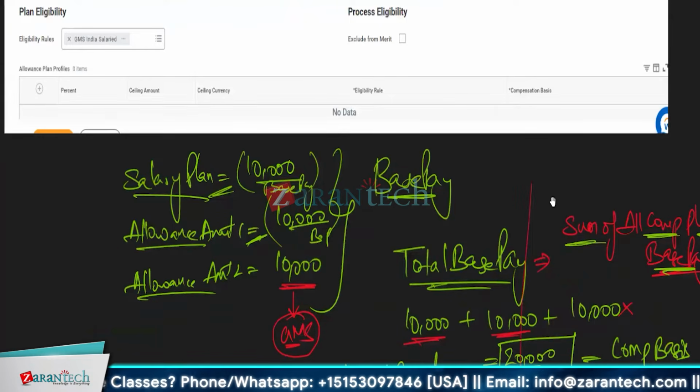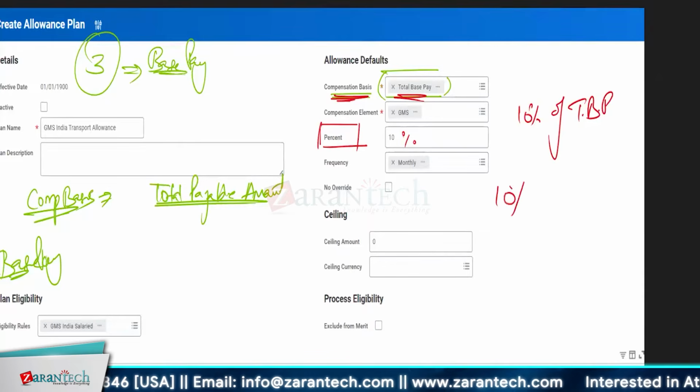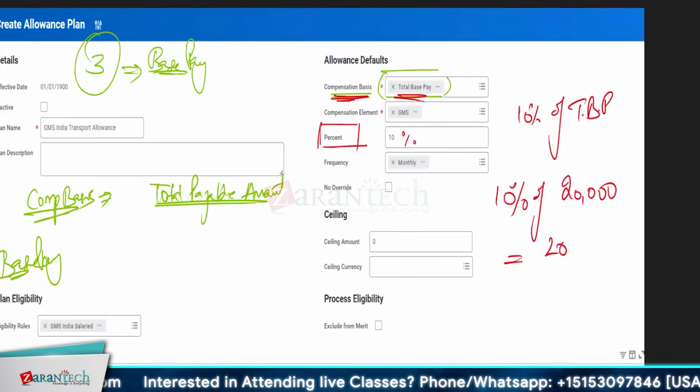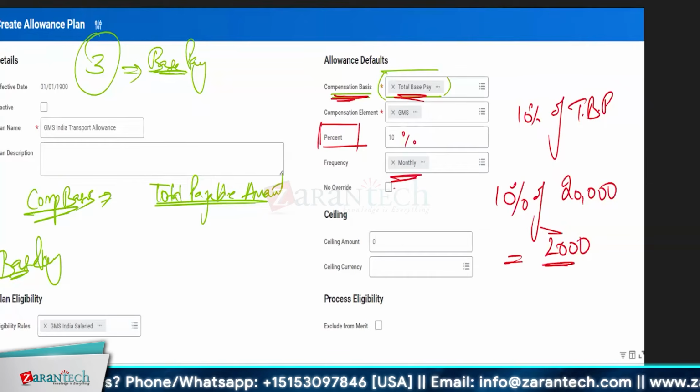So for this compensation plan, it will be 10 percentage of 20,000. That is going to be what? 2,000, which will be paid to the employee on a monthly basis as GMS India transport allowance.